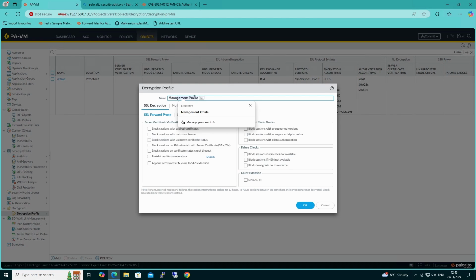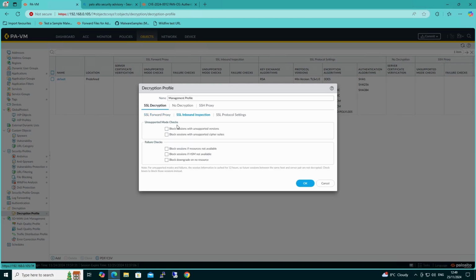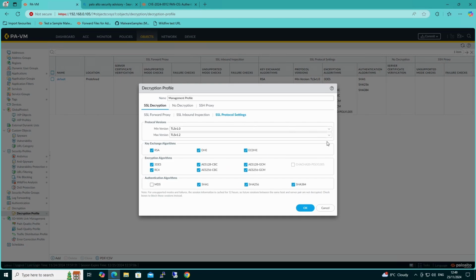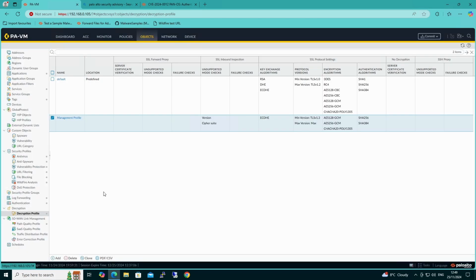So this is the management profile. Okay, so we're going to block sessions with unsupported versions and block sessions with unsupported ciphers. Then our SSL protocol settings are going to be max and 1.3. Okay, so now we have the protocol settings and the profile for our decryption policy.